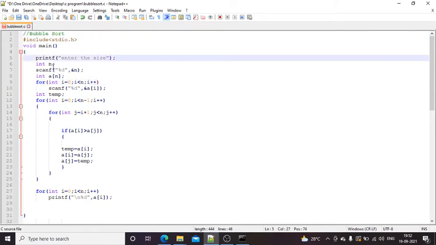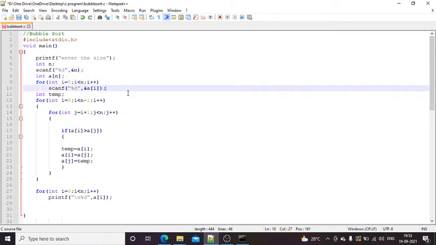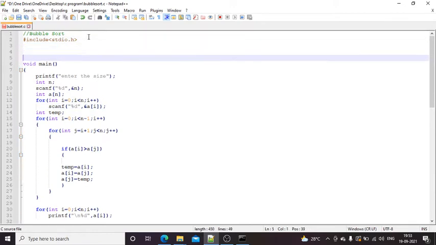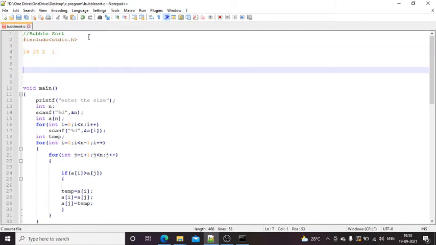We will enter the size. So size is n. We read the size and we created the array and elements are being created. So in the case of bubble sort, what is the difference is that we have the elements 14, 30, 2 and 1. Okay, we'll take the elements.